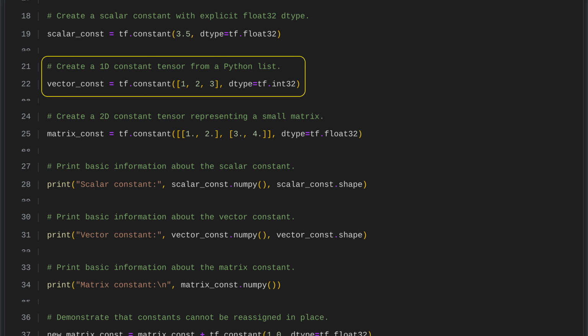In TensorFlow, you can create a one-dimensional constant tensor from a Python list containing the values 1, 2, and 3. By setting the data type to integer 32, each value is stored as a 32-bit integer. This kind of constant tensor is useful when you need fixed values that stay the same throughout the program's execution.